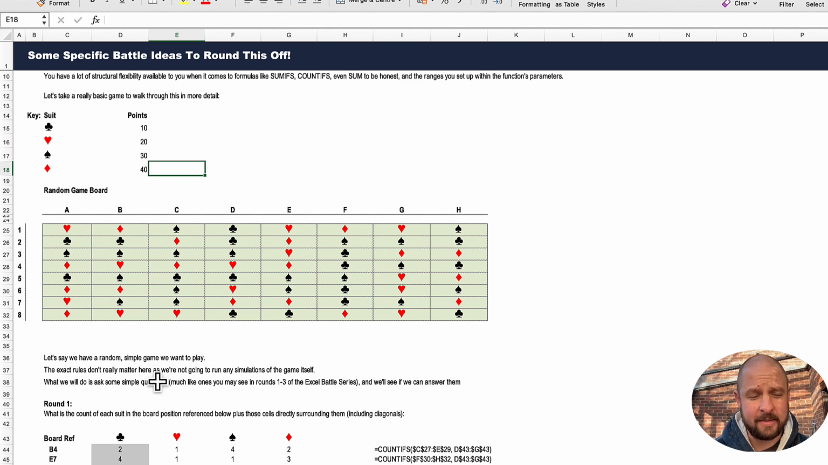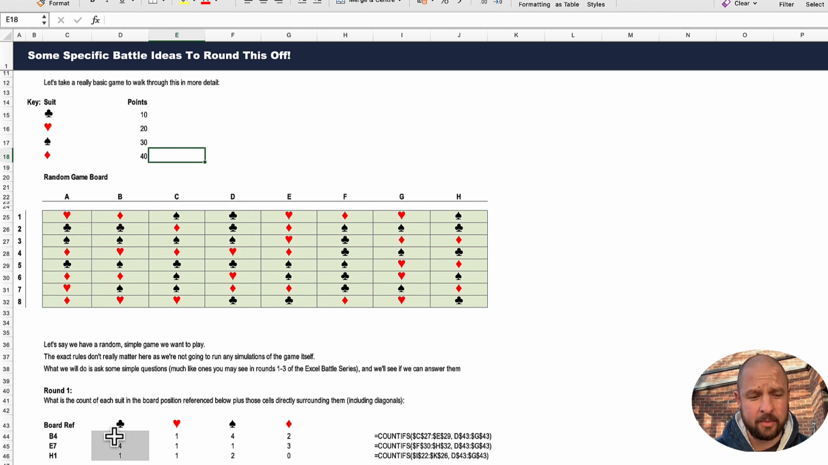That's a rubbish game. All I came up with was, let's say you are playing the game and you land on a position on the board like B4. Here are the board references, A to H, 1 to 8. You land on B4, and round 1 of the Excel battle game is that you have to add up all the suits, not just on the cell that you land on, but of all the surrounding cells as well, including the diagonals.